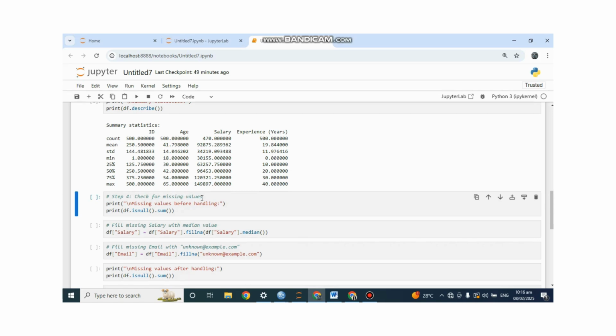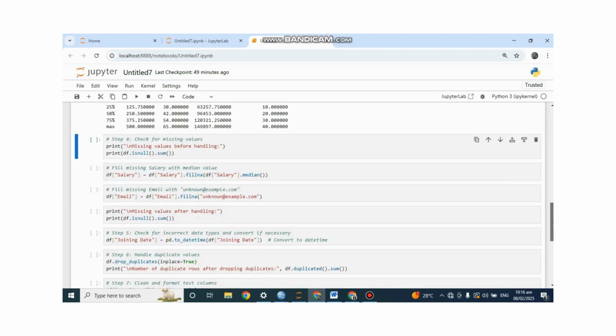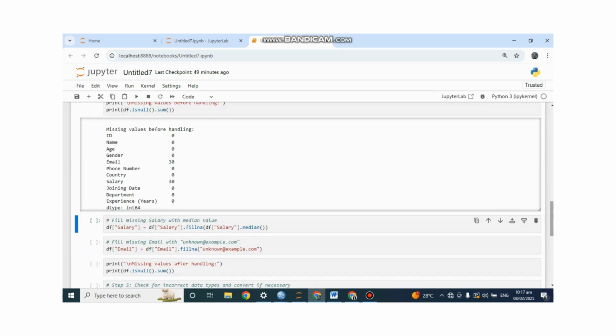Now let us check for missing values. To check for missing values here, we are going to use this particular code, the function df.isnull, and the sum here is going to help us count the number of missing values. So now let us run this, clicking on display. For ID we have no missing values, name no missing values, age, gender no missing values, but for email we're having about 30 missing values, and you also observe that for salary we're also having 30 missing values.